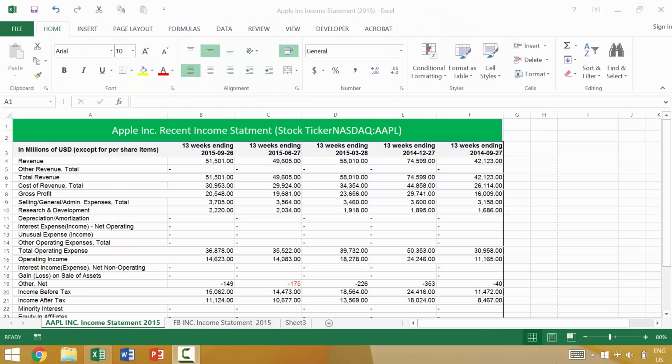All right, if you want to follow along, go ahead and open up the file Apple Inc. Income Statement 2015. You can find a link to download this specific file in the description section of this video. So let's say that we have some information here and perhaps we're tracking information about Apple's most recent income statements over the four or five quarters of late.